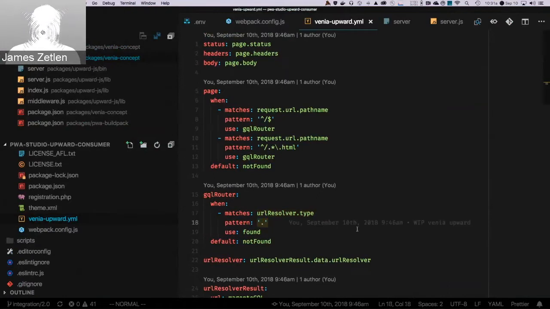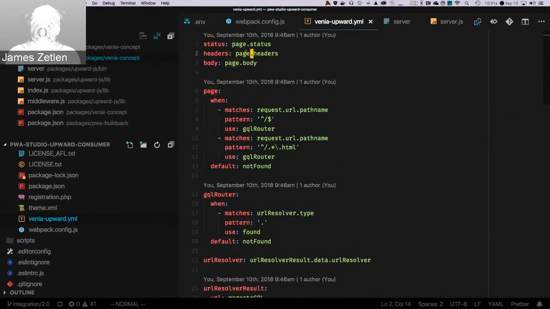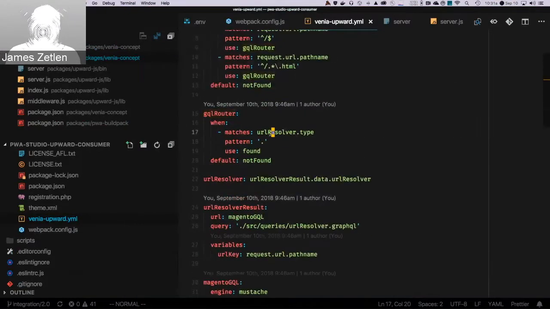And that behavior so far has not been impressive because it is super buggy. But here's what it tries to do. This is supposed to be fairly readable. It's supposed to assemble a response that's status, headers, and body. And that means that it's going to depend on these context values. So it looks for page. Page is a conditional, which matches on the request URL, looks for our SEO HTML names, and then goes to the GraphQL router.